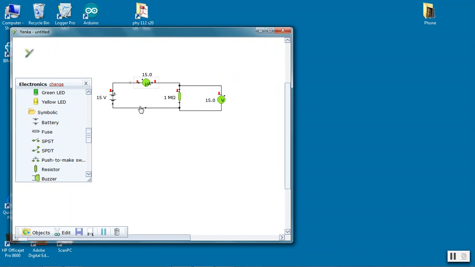Another possibility, as I showed before, is that you don't have a complete circuit. Again, if I took away this wire, again, there's nothing to read. Okay, so I'll put this back now. So that's the basics of setting up Yenka.